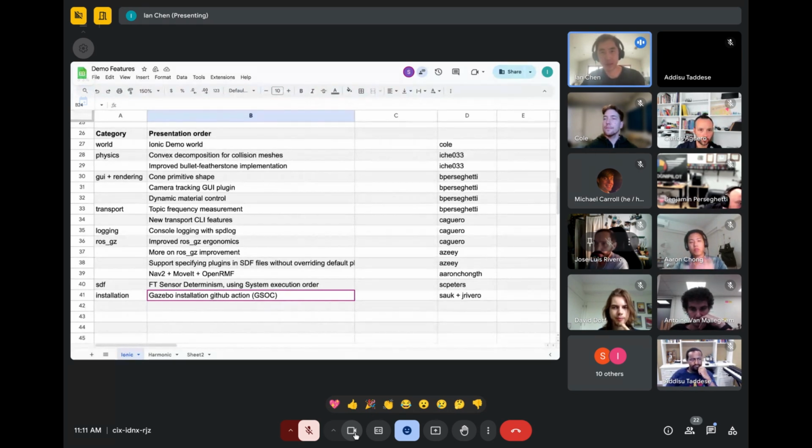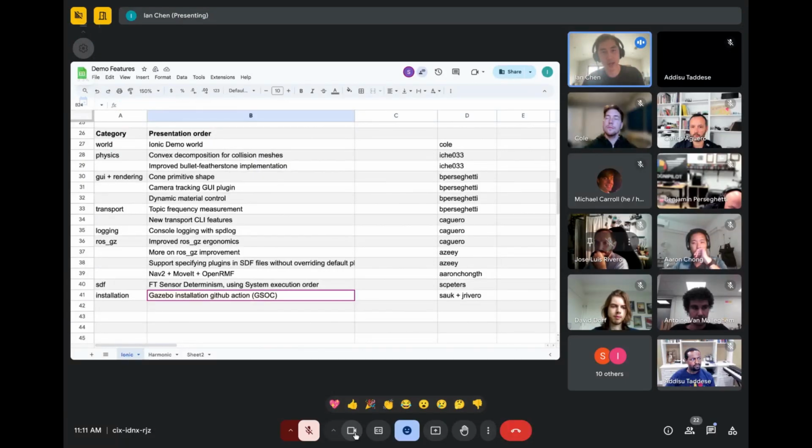All these features should be in Ionic. As usual, we backport features wherever possible to earlier versions if they're API compatible. So some of the features that you see today will also be available in Harmonic as well, but everything we worked on in the past year. So as usual, we get started with Cole to introduce the Ionic demo world that he created. Go ahead, please take over.